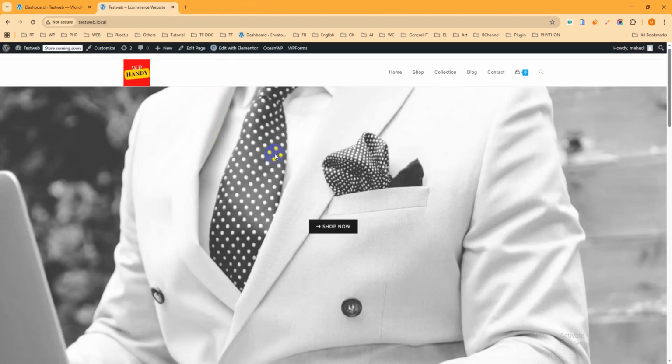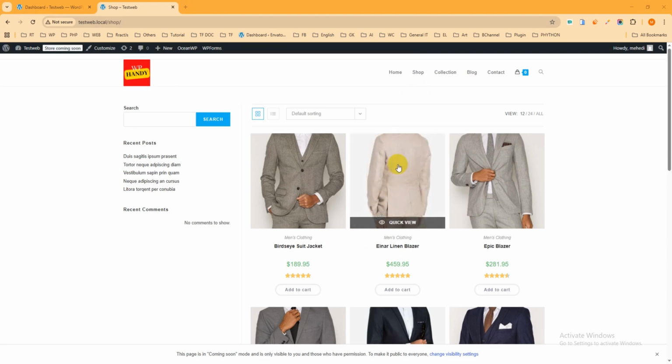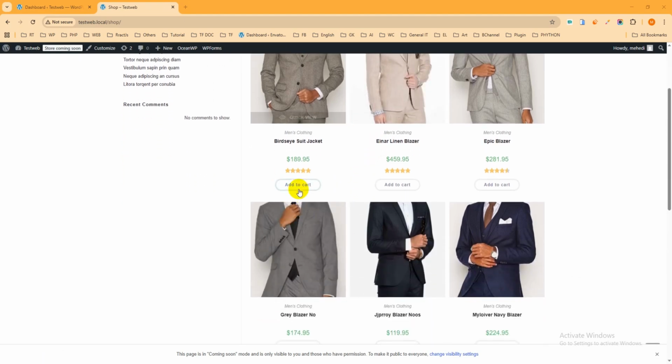This is the e-commerce website which I built only for this tutorial purpose, and if I navigate to the shop page, this is the shop page and you can see the add to cart button is showing. If you want to hide or remove this add to cart button and show some text here instead of this button, or if you want to redirect the user to another website, then you can enable the catalog mode. In this tutorial I am going to show it from scratch to finish, and I'll do it with a free WooCommerce add-on.